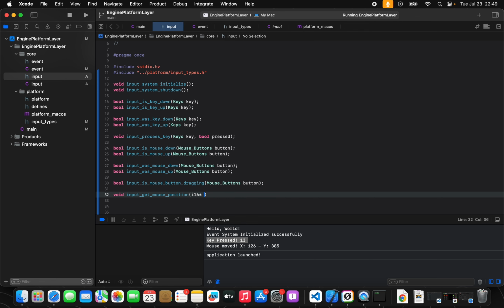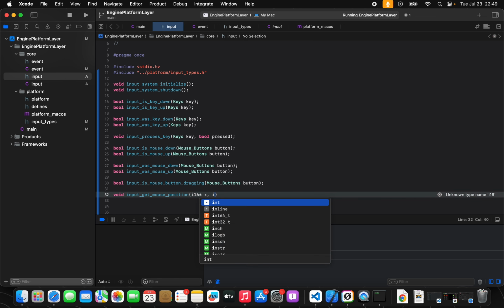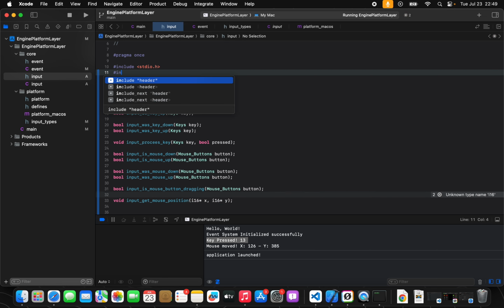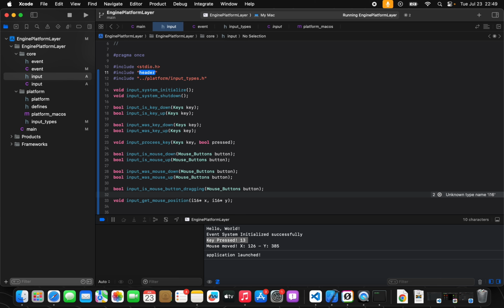I16, and then I just want this to be a pointer because we're not really returning, we're just setting the values. So I16 and then another I16 for the Y position, and this needs to be a pointer like so. And I was basically curious about that I16, whether or not we're actually including our defines.